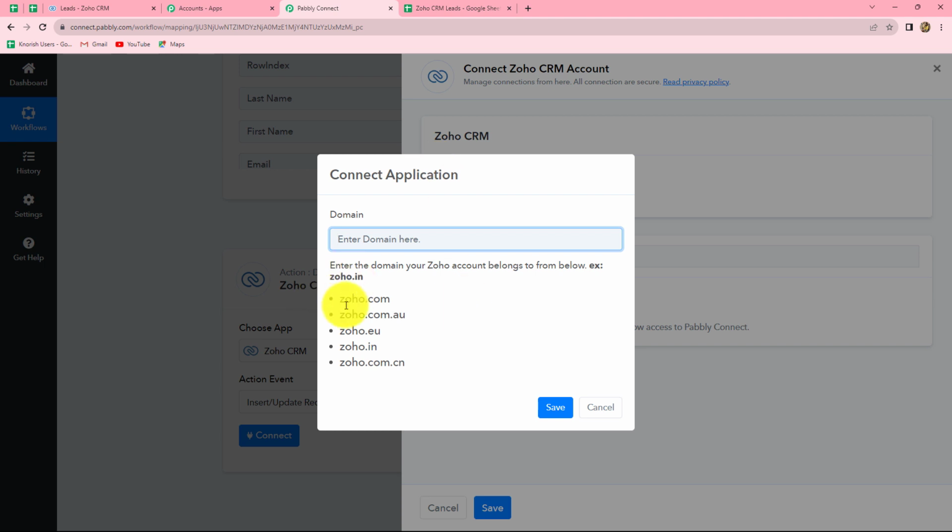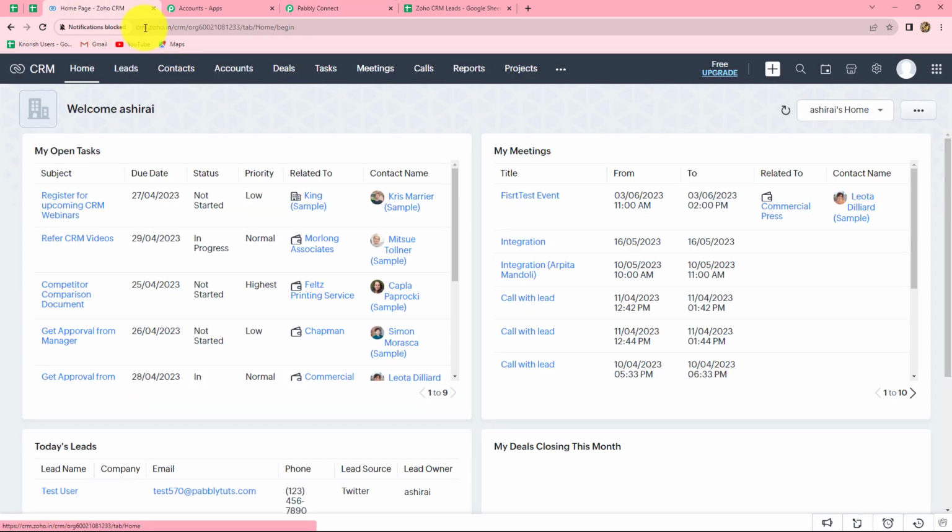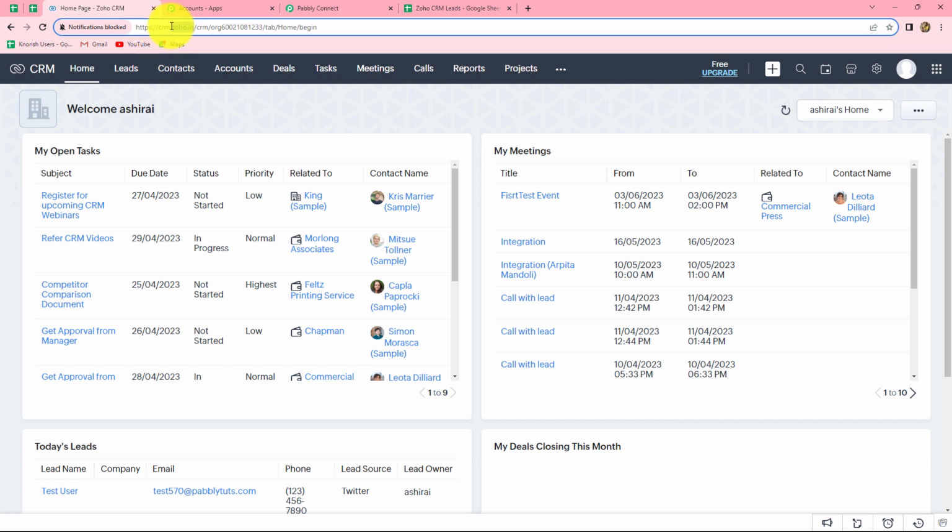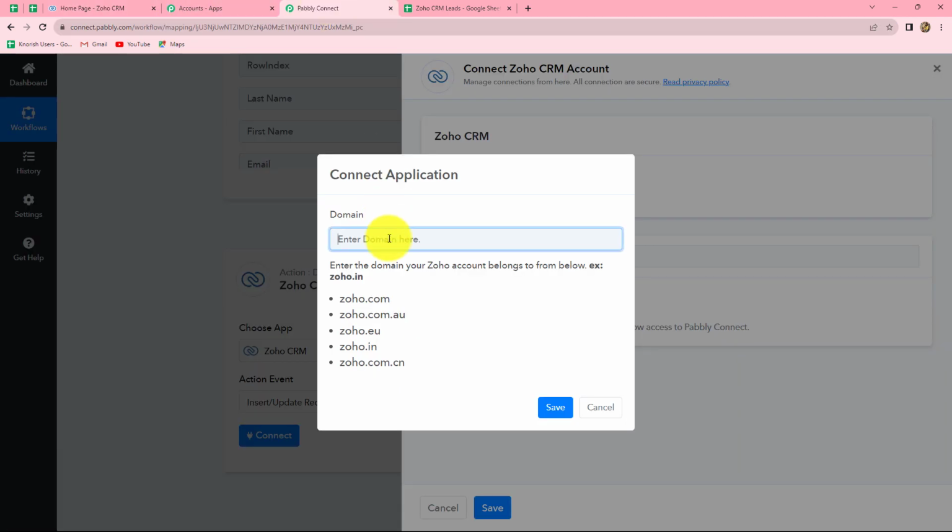And here it is asking us for the domain. So where are we going to find our domain? For that, let me take you to the Zoho CRM account. Let us first of all go on home. And here we can find that in the URL of Zoho CRM, this is our domain name, that is zoho.in. We will simply copy it and paste it here in Pabbly Connect. In the same manner you have to find your domain name and select from the given options. Okay, let's click on save.